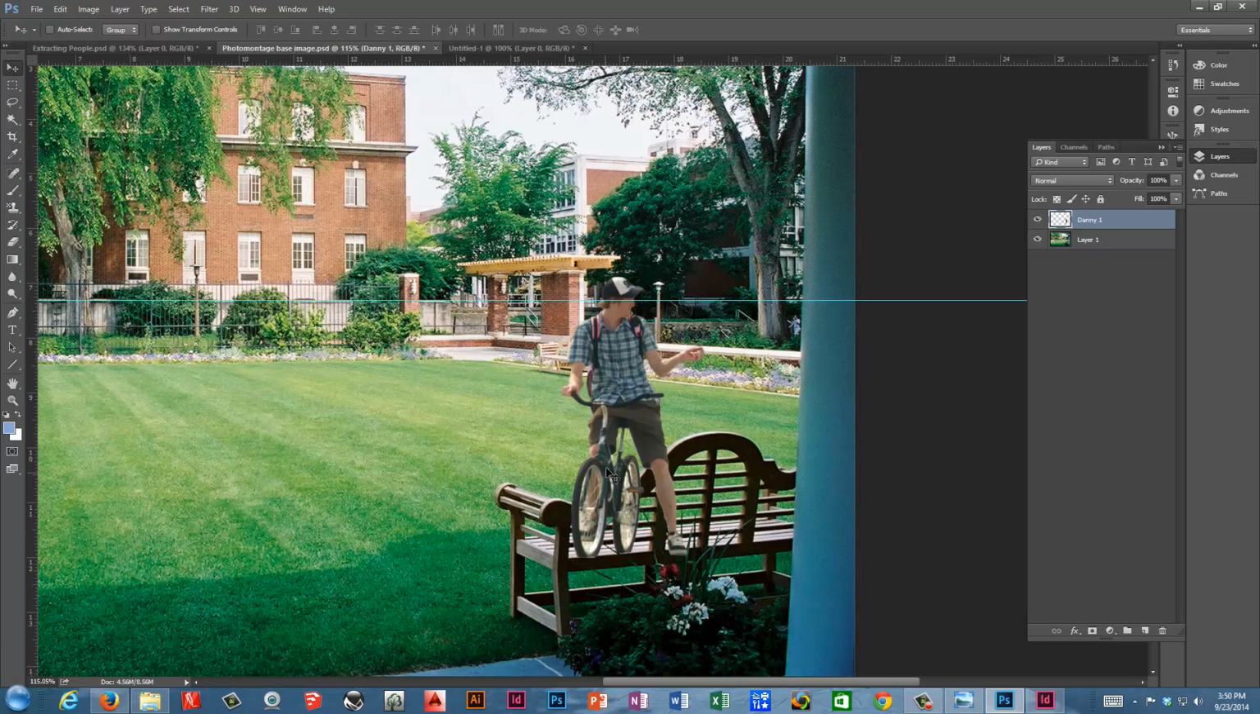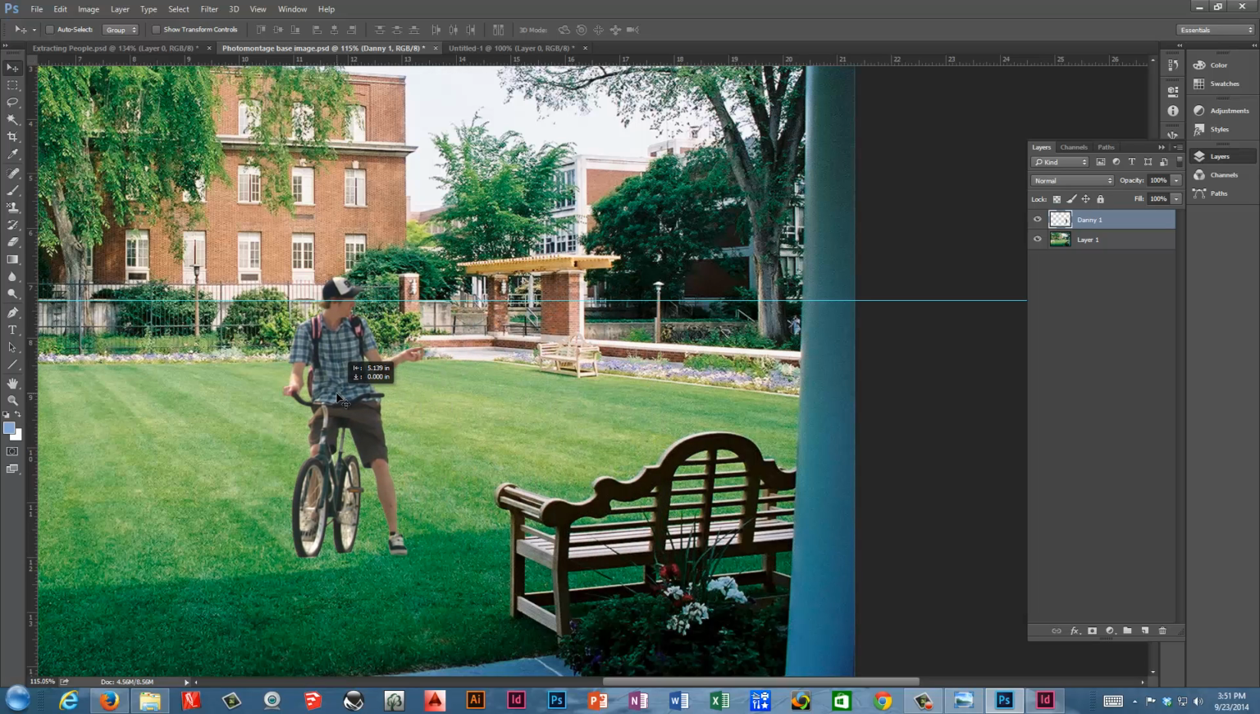But there actually is a way to get him to appear to be behind there, and that's what the paste into method and layer masks are used for. So what I'm going to do first then, I can see the general area that I want to see him in. So I'm going to, well, I'll make the selection. Oh, actually, I'm going to move him back out of the way.